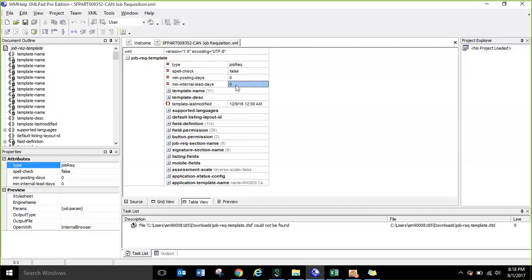Minimum posting days is nothing but if the posting should be there in the system for at least 10 days or at least 20 days, so that is the minimum posting date. And minimum internal lead days is nothing but, for internal approvals, how many days you have to go through approvals, so that kind of thing.